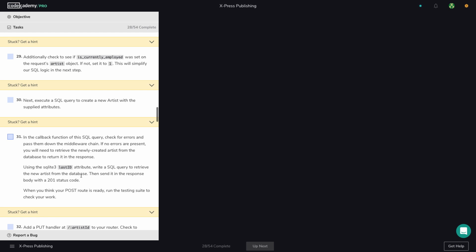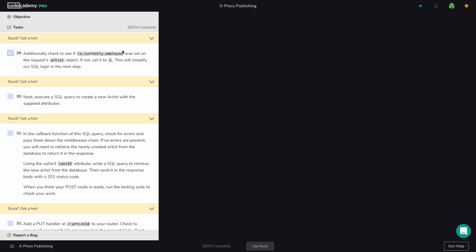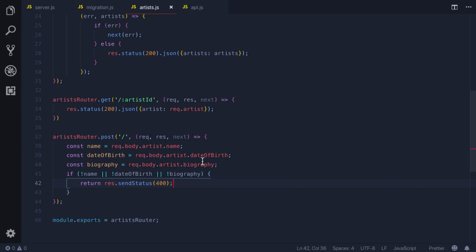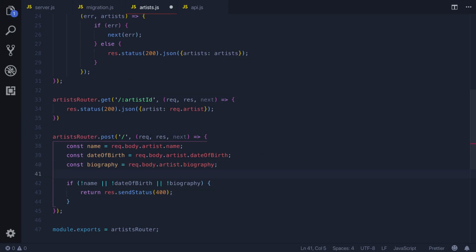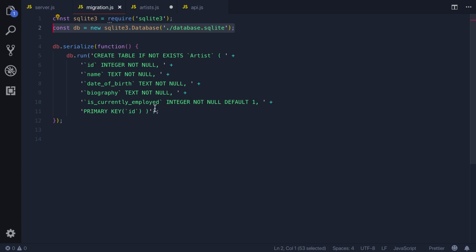Okay, for step 29, we're going to check to see if currently employed was set on the request artist object. If not, we're going to set it to 1. So that will simplify our SQL logic in the next step. That'll make more sense in a second. So right below our biography variable, let's create one for is currently employed, because that was essentially what our table was checking for. If it's currently employed, we're going to default it to 1.